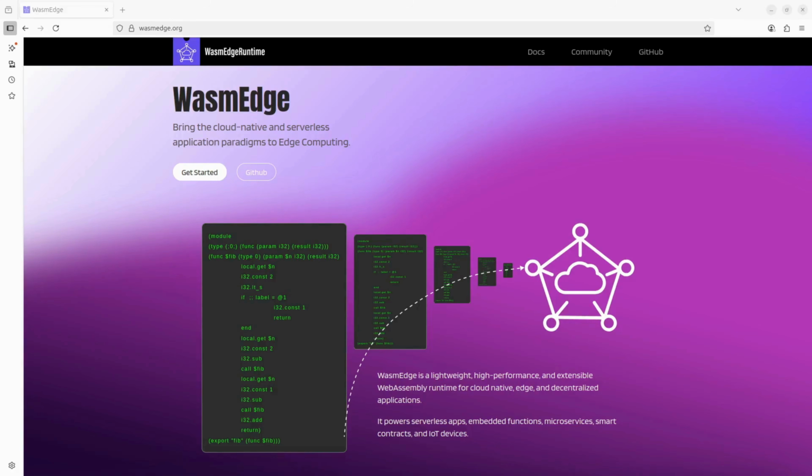WasmEdge plugs into Docker seamlessly, enabling hybrid workloads, some services in containers, others in WASM. Docker isn't just about OCI images anymore. It's a platform for next-gen workloads like WebAssembly. Expect this to dominate edge, IoT, and low-latency systems.